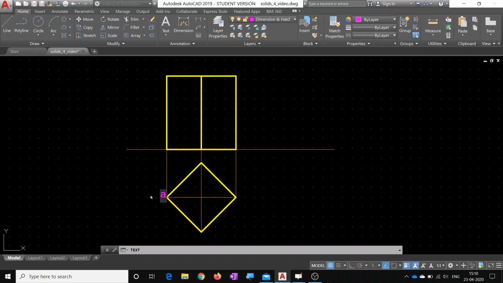So A, then click here near the next point, B, C and D, okay. And for the top base, 1, 2, 3, 4, and for the axis, O.